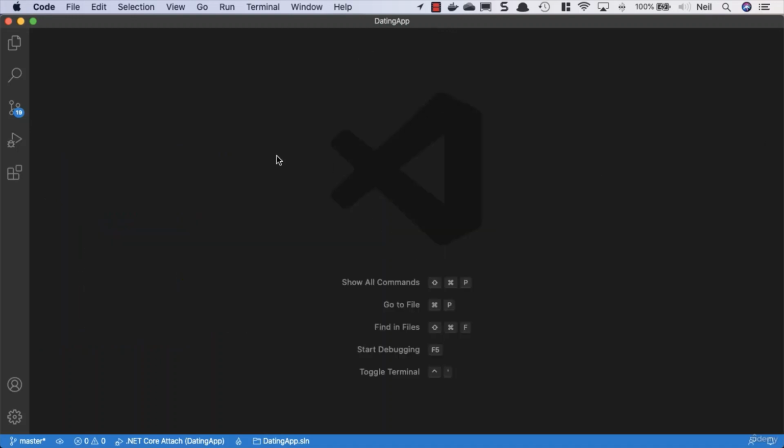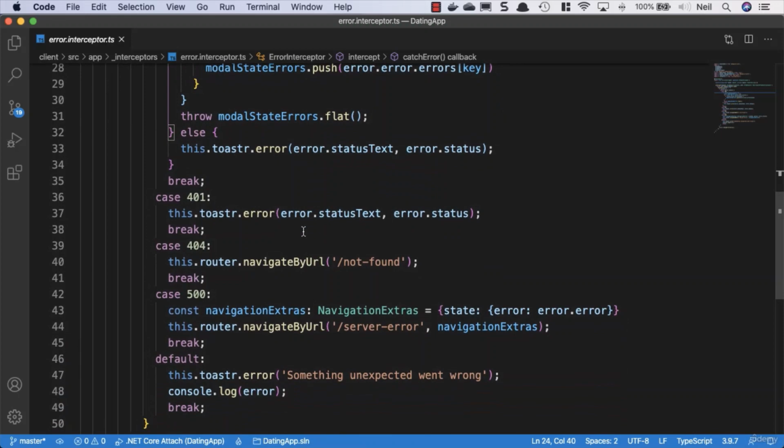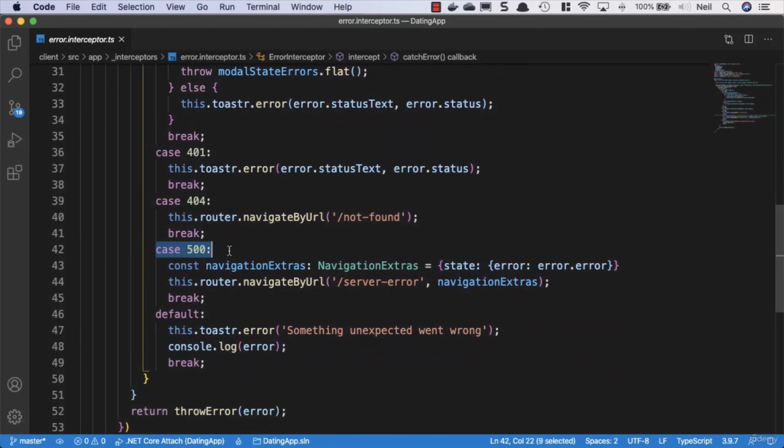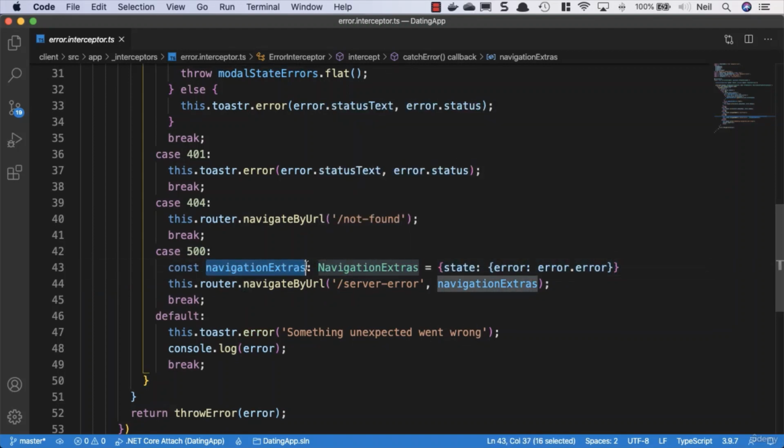So what we'll do, we'll just go back to our error interceptor because we did something slightly different with this one. And in the case of a 500, what we're doing is we're adding the error to the router state through this thing called navigation extras.